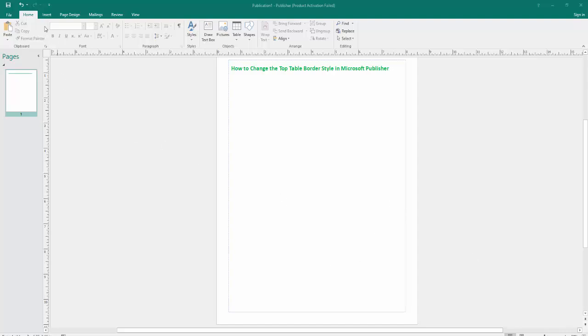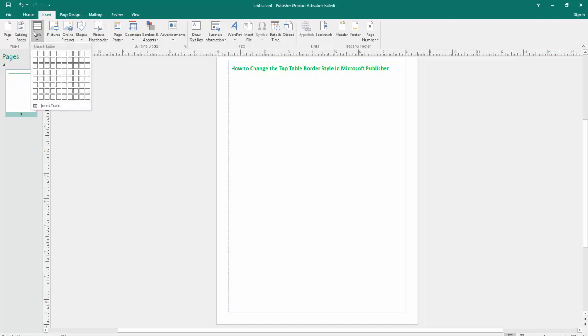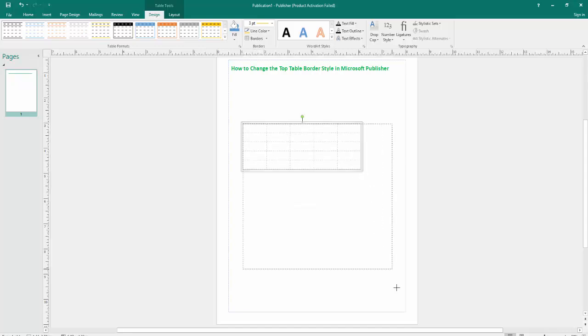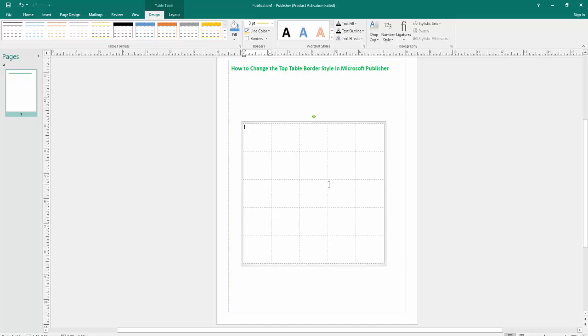Now, firstly select from the Insert menu option, then click for the Table option. Now choose a row and columns. Then this is your table. Then change the top table border.